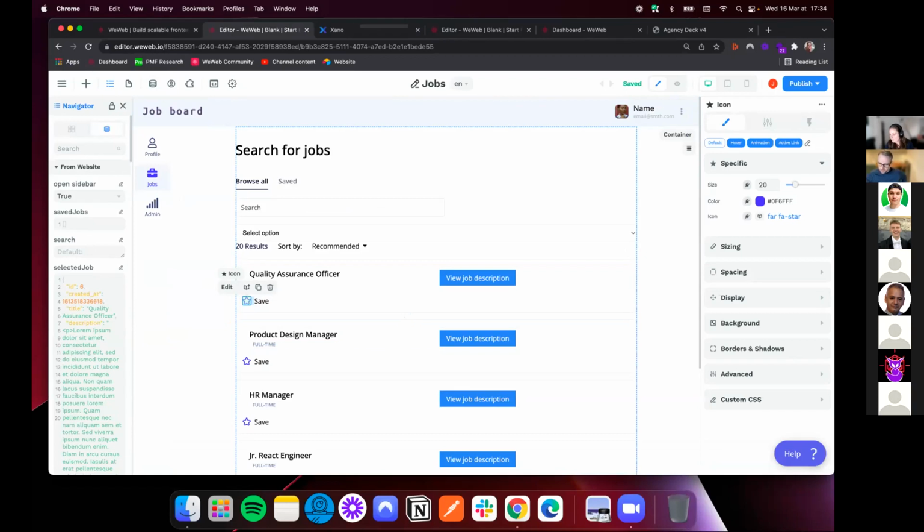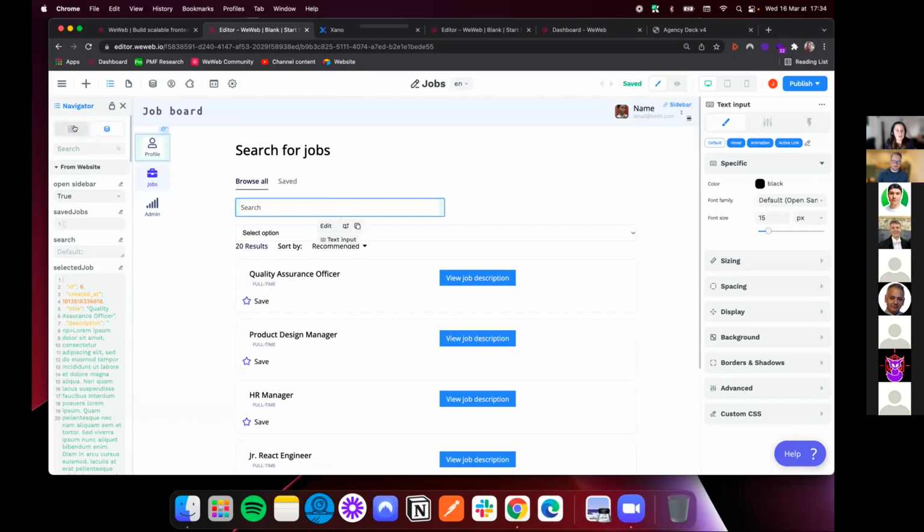Awesome. Another question here was, can any element have workflows? I'm just reading some of the ones from the chat for the benefit of someone who's watching this video afterward and can't see the chat. And it looks like the answer is yes. Any element can have a workflow. And actually any container as well can have a collection list.